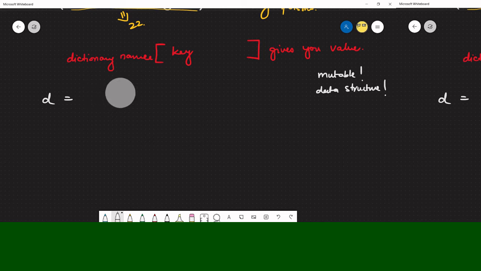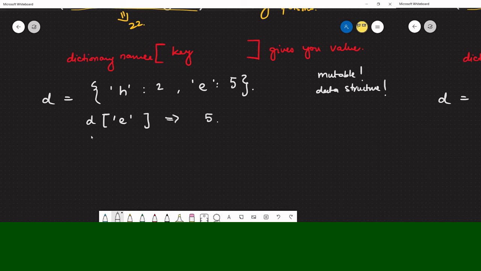But for the time being, I can start off my dictionary empty, and then I can add things to it. Or let's just, for the example right now, let's just have a dictionary where I have the letter H associated with the number 2, and the letter E associated with the number 5. And if I tell you, okay, can you give me the value associated with the key E in this dictionary? You'll say, oh, that's pretty easy. I'll write the dictionary name, and in box brackets, I'm going to give you the key. Pass the key that you want me to find the value for, and this thing will evaluate to 5. Pretty simple.